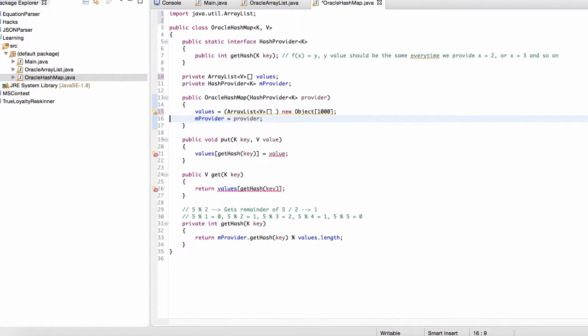So ignore that weird syntax as before. Actually, I'll just do it like this. We have a bunch of blocks of memory, and inside each of these blocks of memory, we have an array list. That's all we're doing.